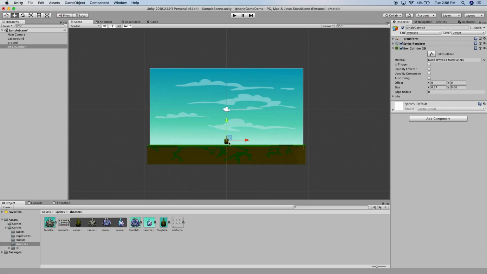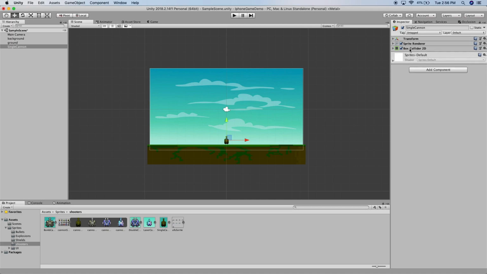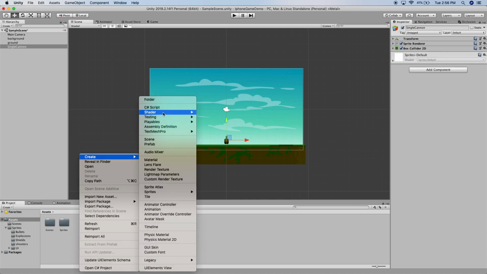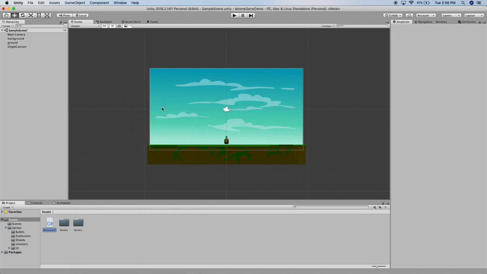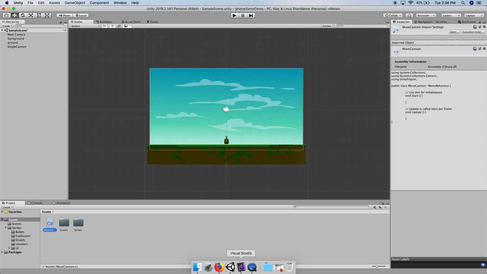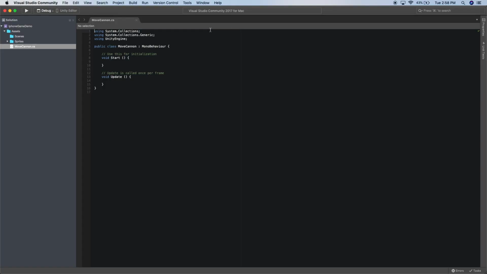Okay, so now we're actually going to get our cannon to move. So in order to do that, we need to create a script. So I'm just going to right click down here and go to create C# script, and I'm just going to call it move cannon, and I'm going to open it up. And you can use any text editor. Basically, I just like using Visual Studio, but you can use any, like I said.